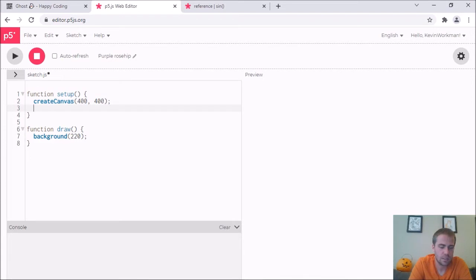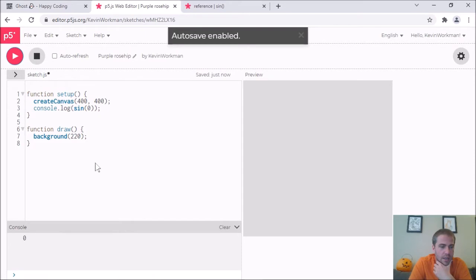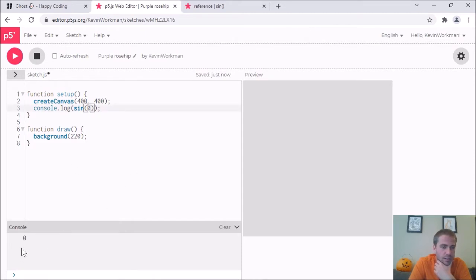Let me do console.log of sine of 0. I'm just going to print out a value to the console down here at the very beginning. So sine of 0 is 0. Okay, not too exciting, but it is what it is. Now I'm going to pass in sine of 1. And so sine of 1 is 0.84, blah, blah, blah.